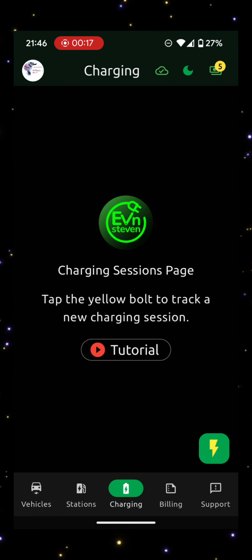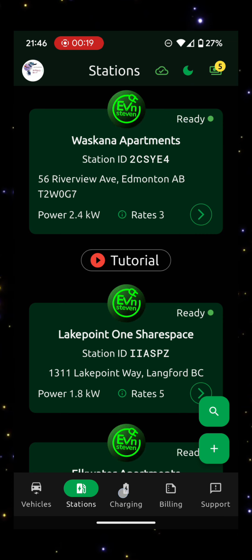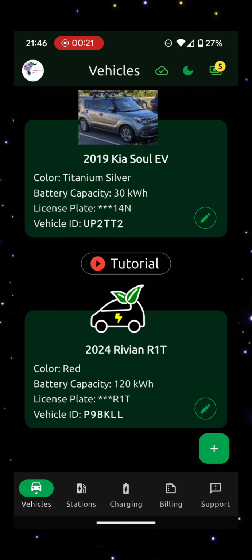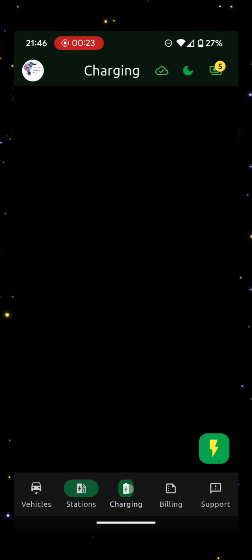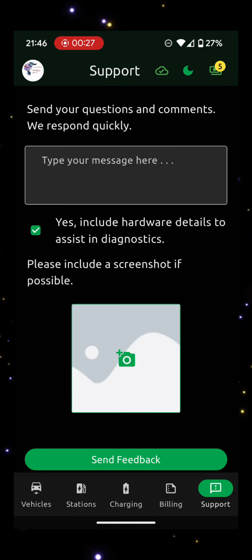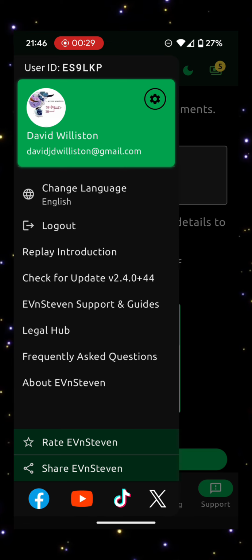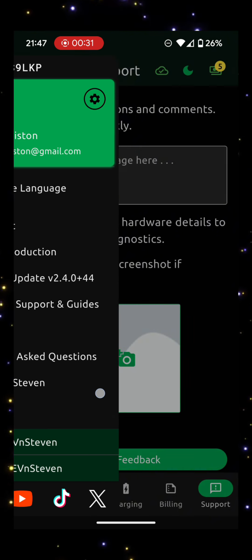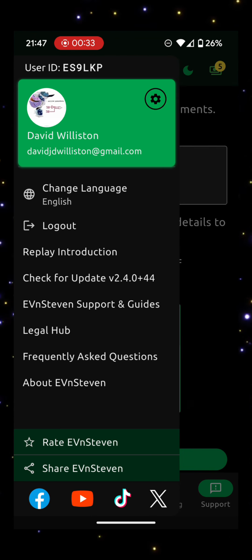We have at the bottom 5 main navigation choices. We have vehicles, stations, charging, billing, and support. At the top left, we have a side menu with many options, including access to your user account.